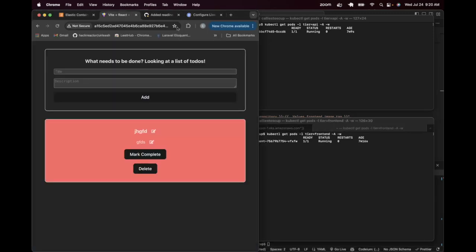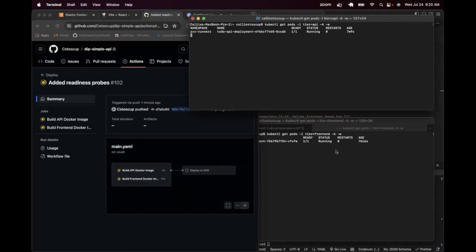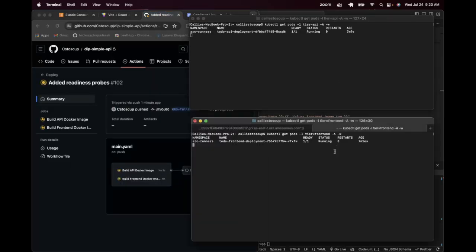And also, we probably should have changed something on the front end because we could have refreshed and seen that there was no lag. But this should be fine. So hopefully it finishes soon. Well, these are taking a long time to build. Oh, all right. API is done before front end. That was interesting.